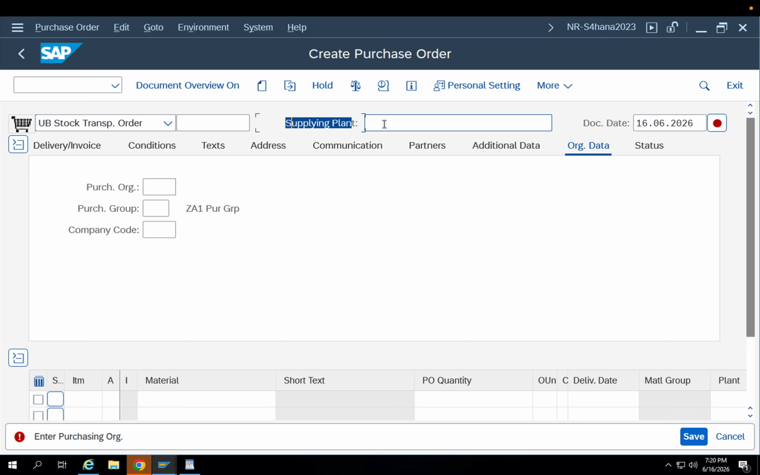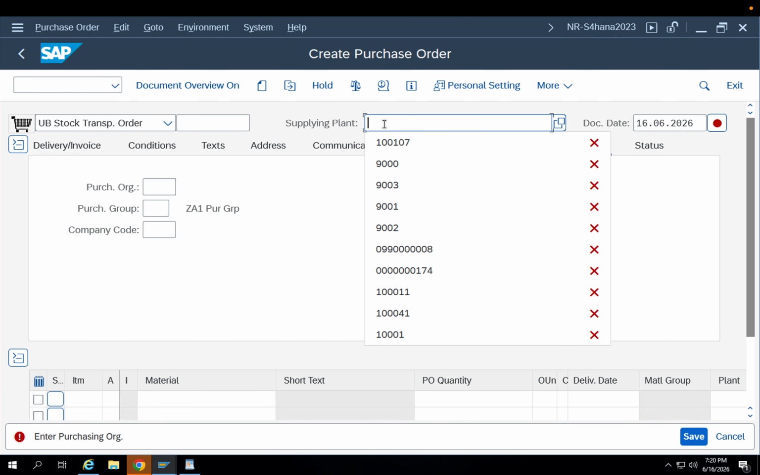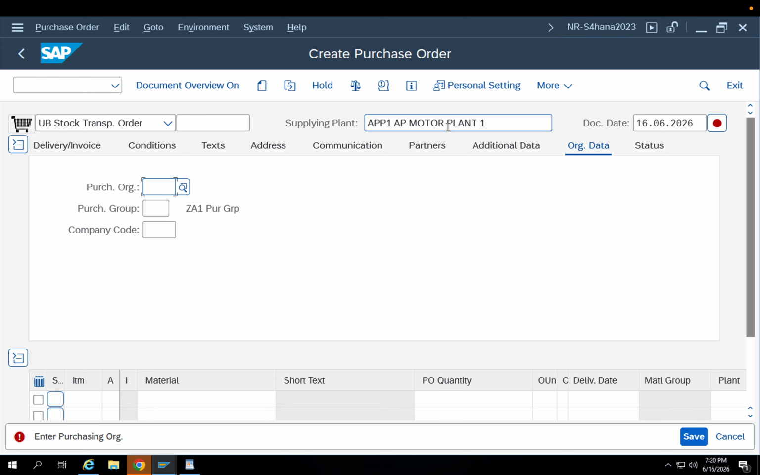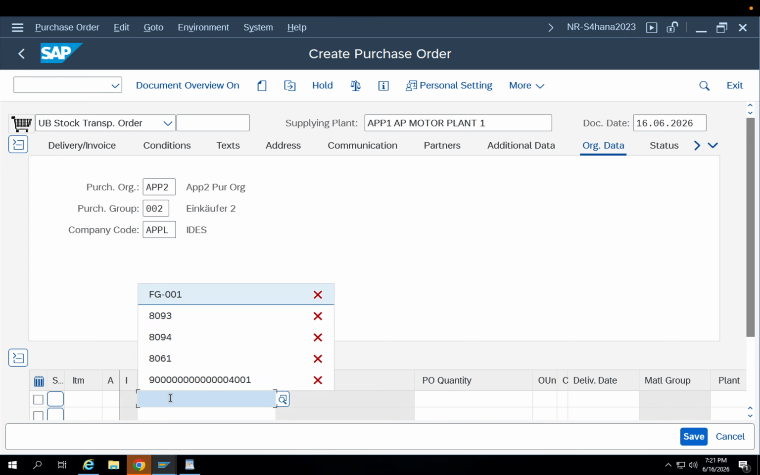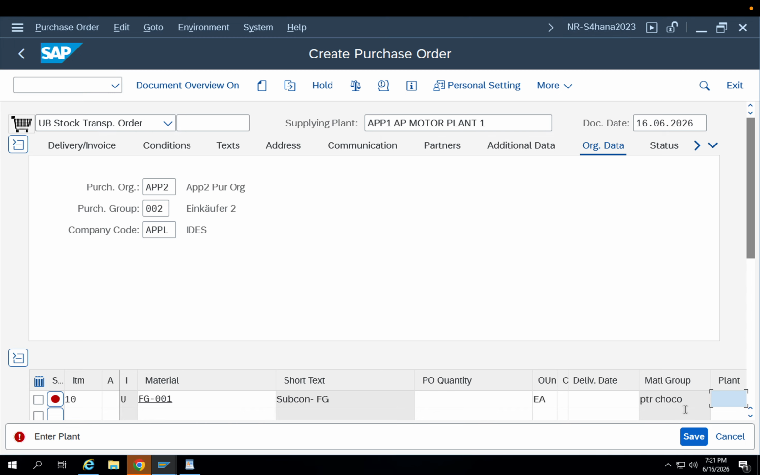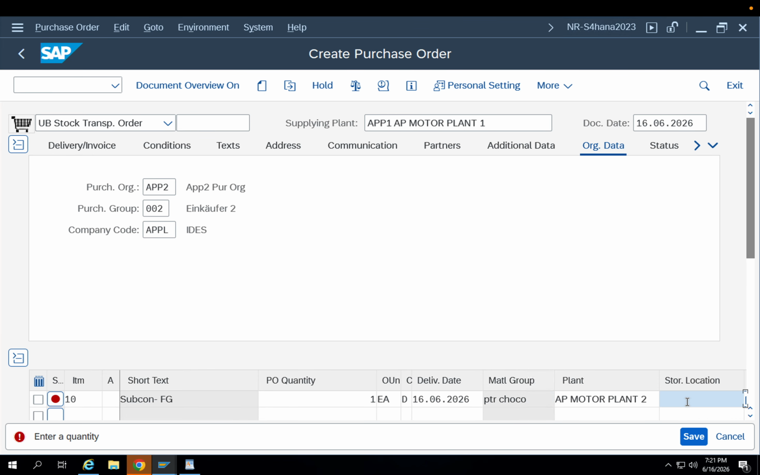You have to give the supply plant and the receiving plant. Let's assume that APP1 is the supply plant, and where you are creating the requisition is APP2. So if you have the purchase requisition for APP2, you can enter APP2, and all other details are the same. Then enter which material you want to transfer, and that APP2 needs it. Clear?